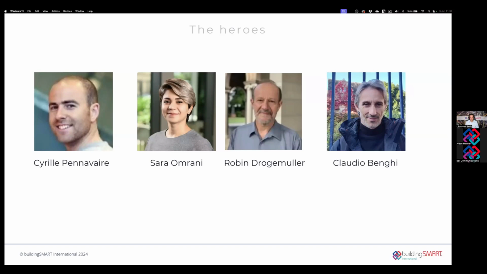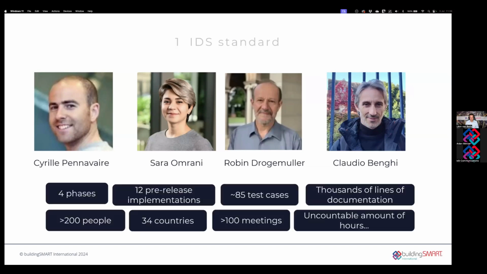It's been taking years. We had multiple phases of this work, but it was really a massive effort. As you see, we had 12 software implementations already released before we even have an official standard, 85 test cases, thousands of lines of documentation. In total, we had over 200 people involved from 34 countries, over 100 meetings in total over all of these years. It's an uncountable amount of hours that has been put into this.